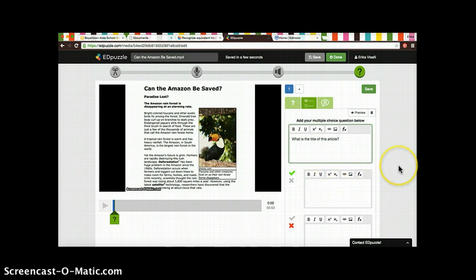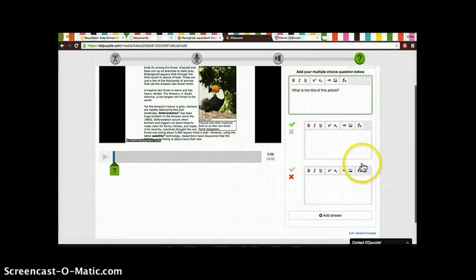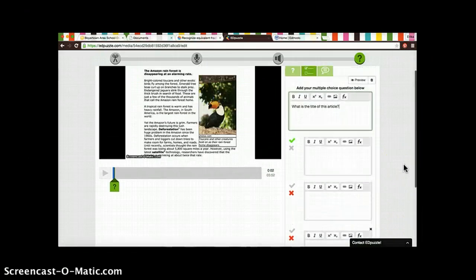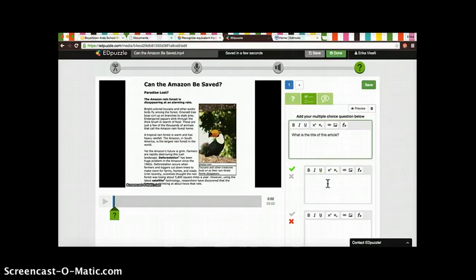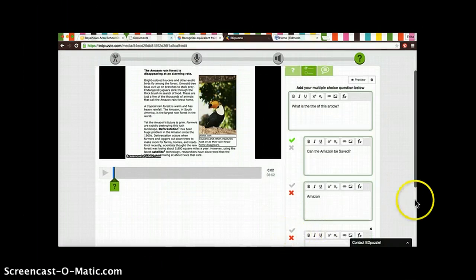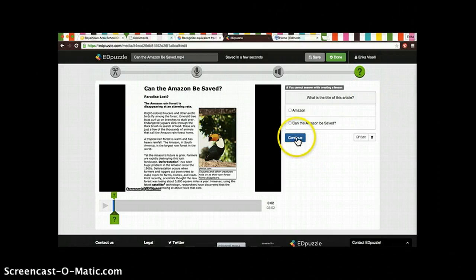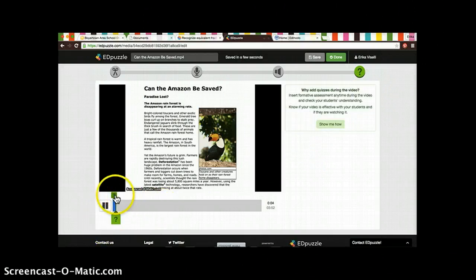Okay, I have two different options I can give my students. The one with the green check mark is obviously the one that you want to be correct. And then you can also add an answer here if you want more choices in your multiple choice questions. So maybe I'll put, can the Amazon be saved? Amazon. Okay. And I'm going to get rid of this one down here because I only want two options. If I hit save, that's what students are going to see. Hit continue, and then it keeps going, and notice that my question has been embedded right there.